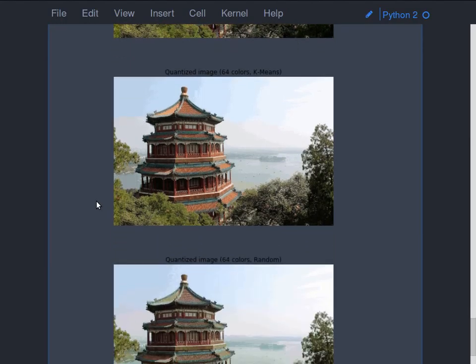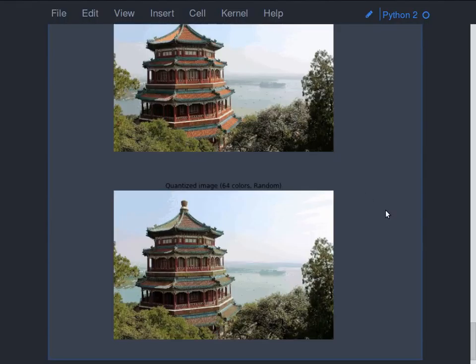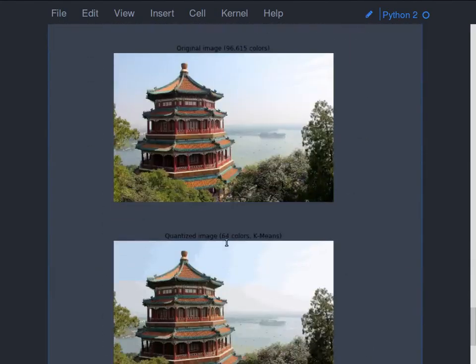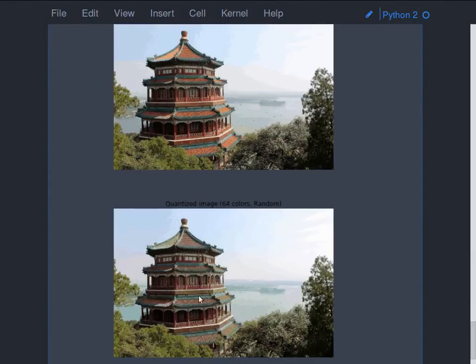And then if you want to do it without k-means and just pick colors randomly, you can see here the colors personally look a lot worse. They aren't as vivid as when using k-means. So that's another way that you can use k-means to be able to do your analysis.